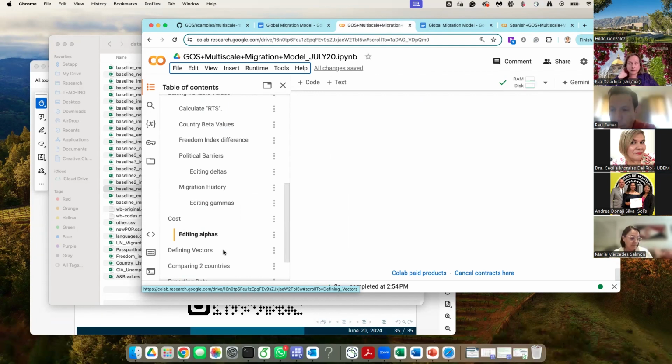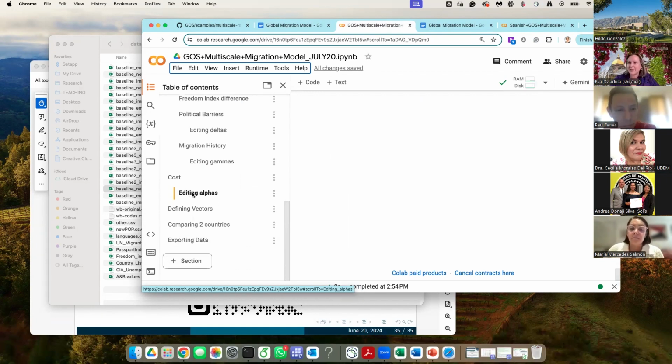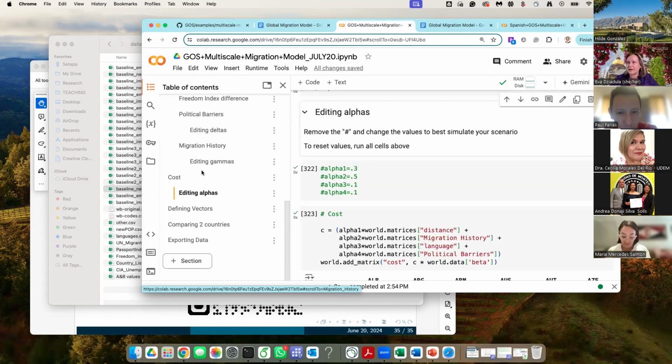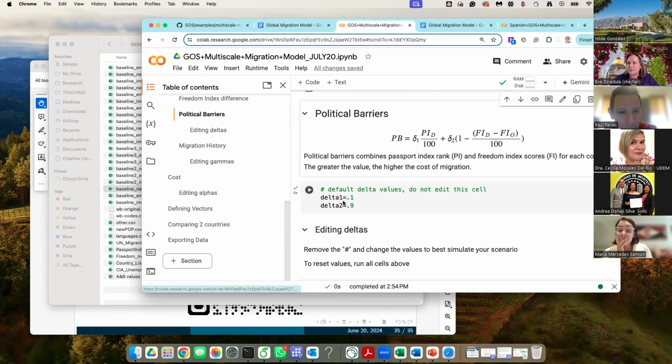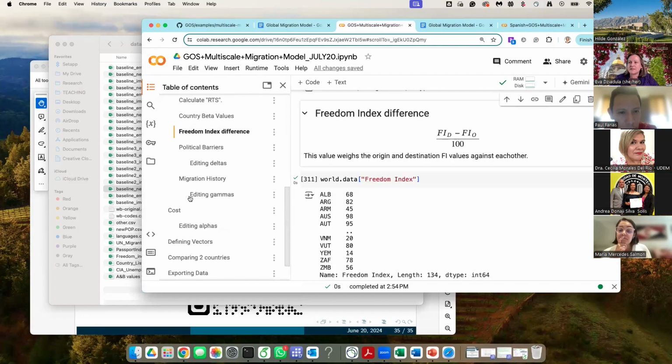Because I can't write the code. I have no idea how that works. But I know that if I tell it, okay, I want to edit this, or I want to edit this, right? And I'm just clicking where I want to go, how much weight, right, for the political barriers. If I want to change this, like, how do I go?